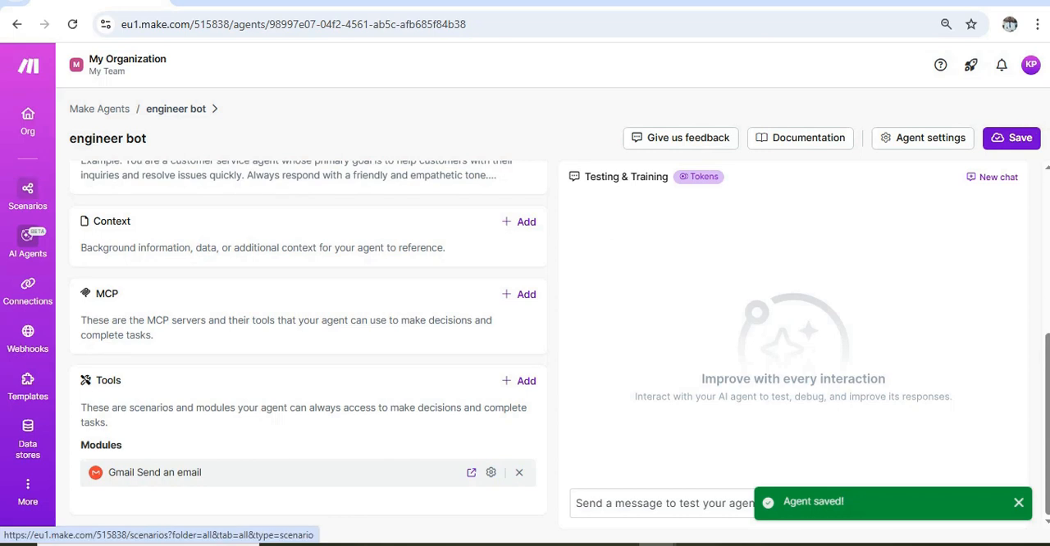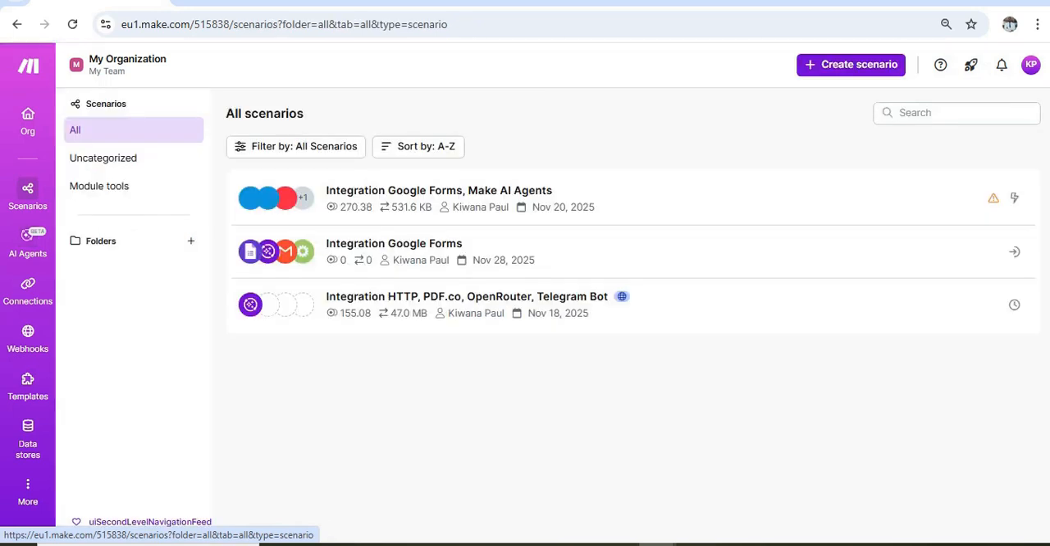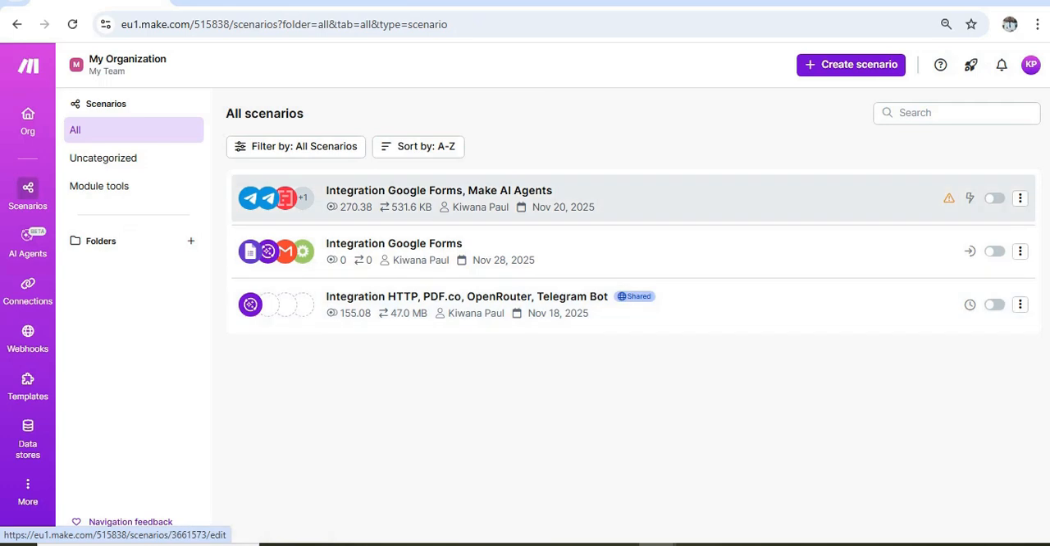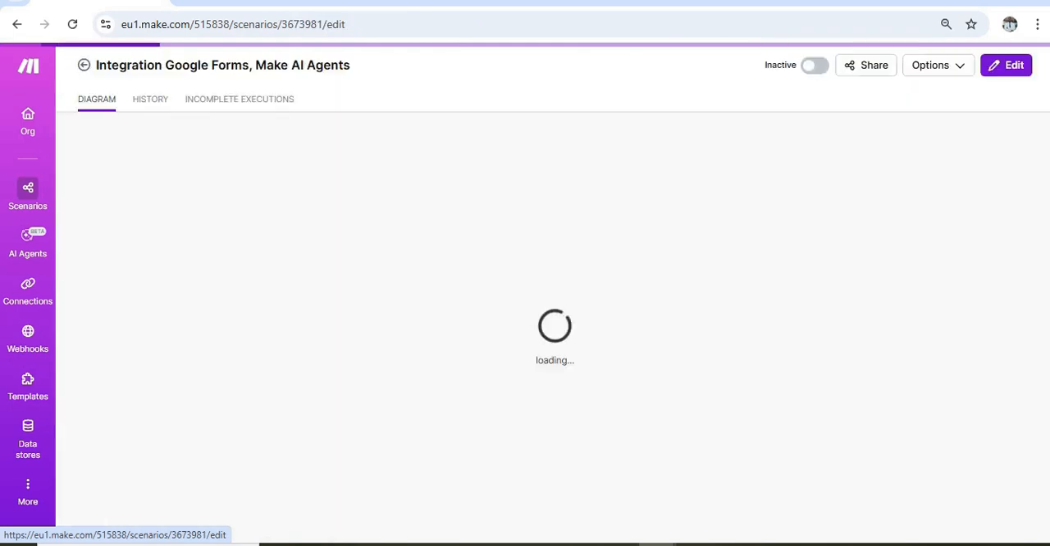So if we can go back to our scenario up here, this is the scenario that we've created. So we're going to try to upload a file and see what the agent will do for us.